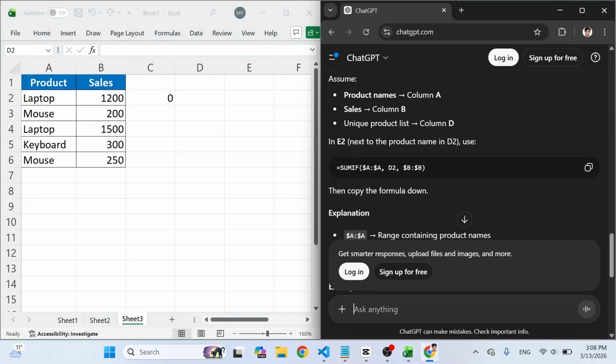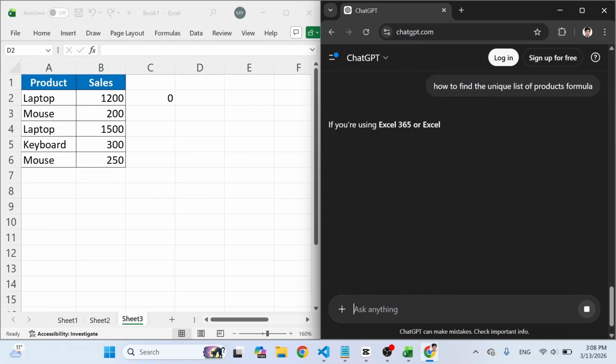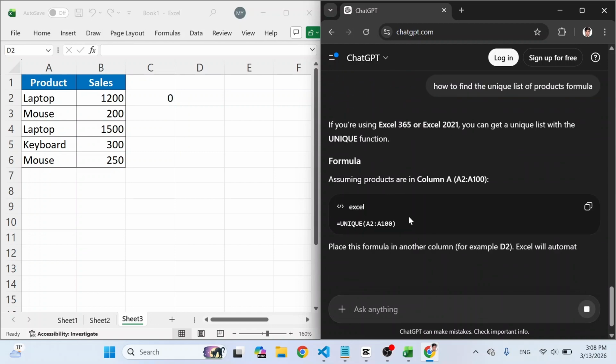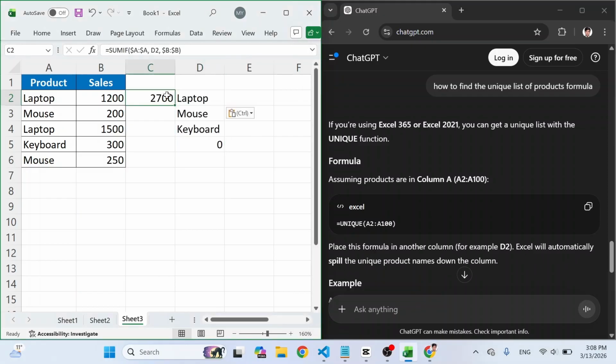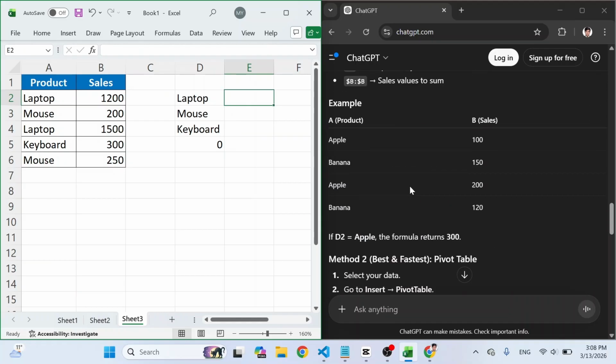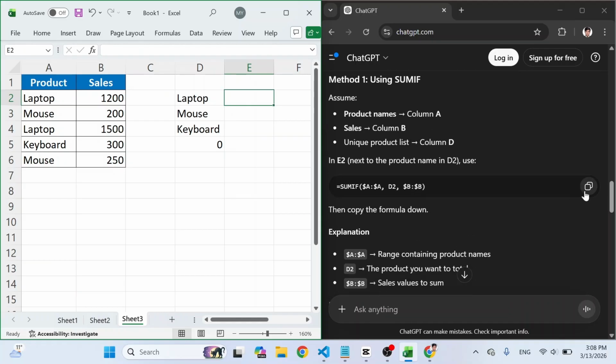So let's first of all find the unique list of the products. For that I will ask how to find the unique list of products formula. You can ask everything from ChatGPT, so it will provide you. So look at UNIQUE. Let's find first of all the unique list of the products. So look at, we have these 3 products. After finding this, now here we will use the above formula. Just come here, this one. List that here.